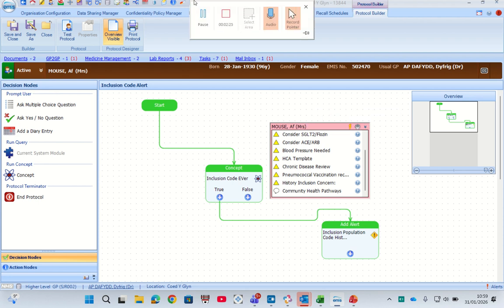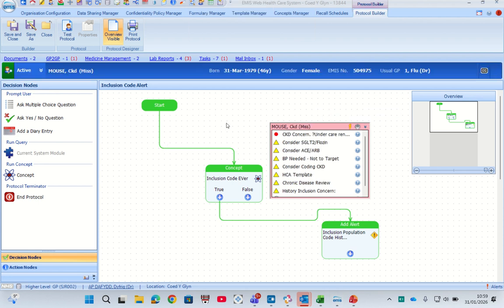I'll show you the sex worker one. So CKD Mouse has got a concern that just says history of sensitive code in records, child prostitute in 1984. And I guess we could decide, is that enough?